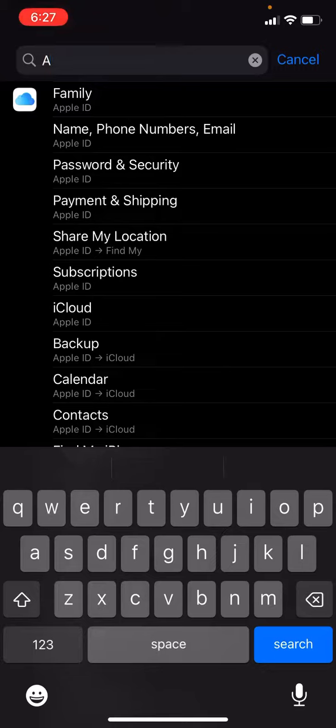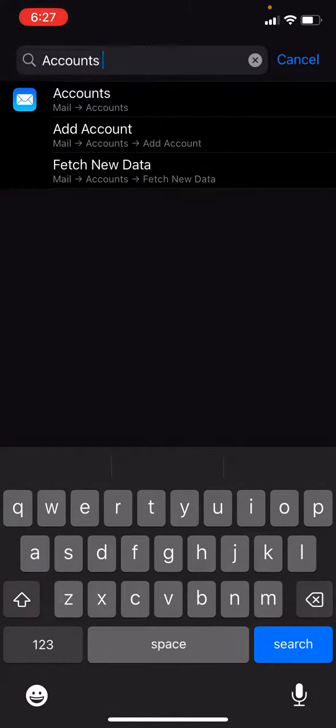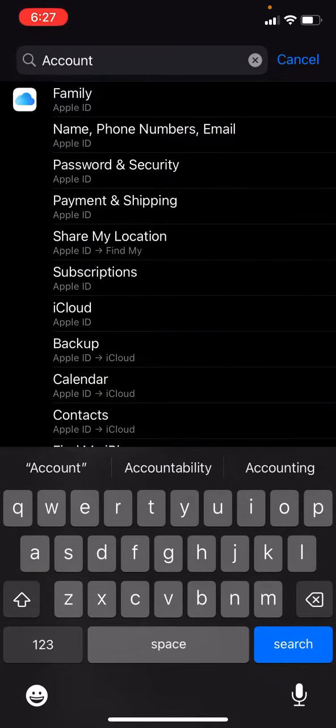So if you have an issue with your iPhone notes, you want to go over to your settings. I'm in my settings right now. I can't really display my full name because of some privacy reasons. So I'm in the settings and I touch on the search bar right there. On the search bar, you have the space to begin typing. You want to type in account, as you can see, account, just without the S.